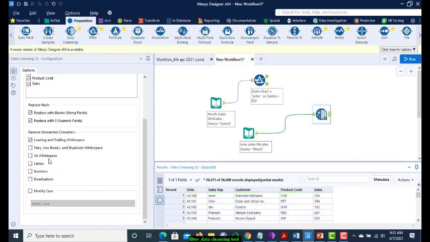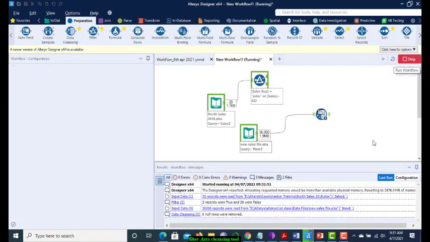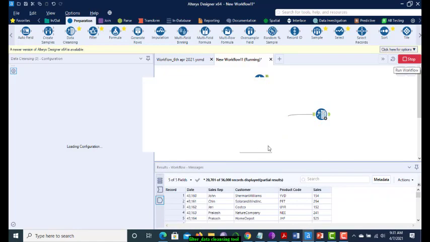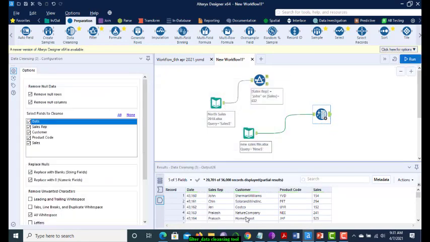In the same way, we have all white space, so wherever we have white space, it will remove that. You can see Sermon underscore Sermon space Williams; whatever space is between them will be removed if I select all white space. This one we have already done, so just uncheck it. Now see, whatever white space was here and here has all been removed.